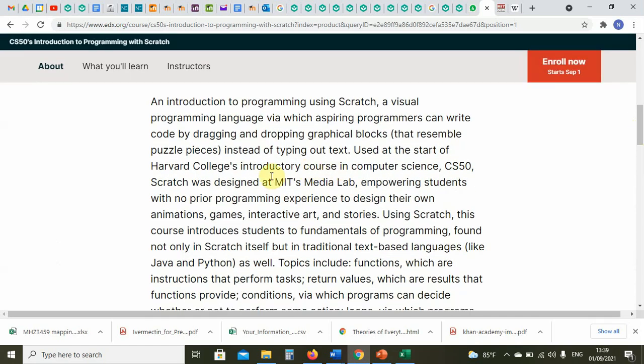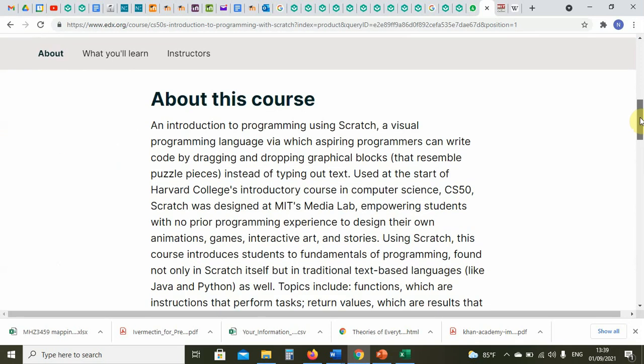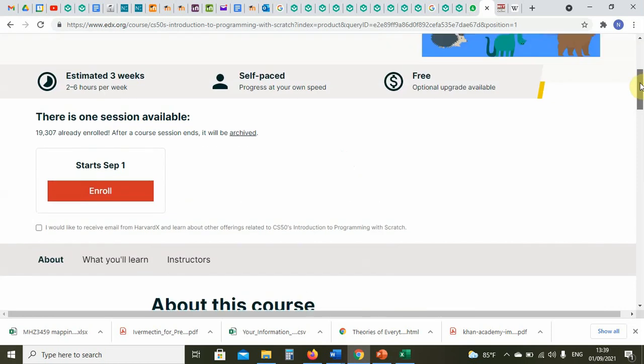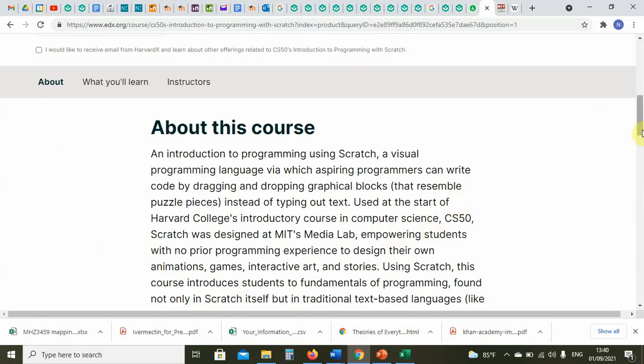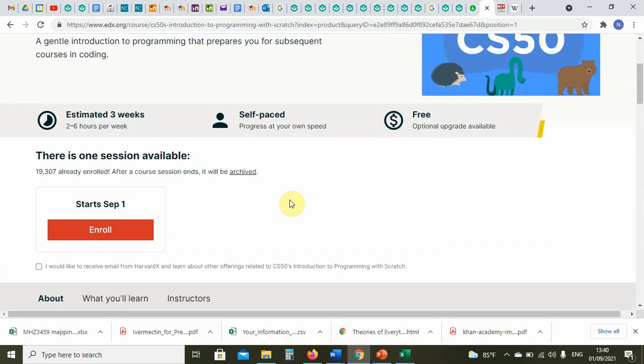Right? So if you want to do the course, here are the details of the course. It is used at the start of Harvard's introductory course in computer science. So basically the material that you're given here is the same as the material that Harvard students doing an introductory program in computer science will see. So if you want to join this course, you have to click on enroll. It starts today actually, or it actually started on Monday.